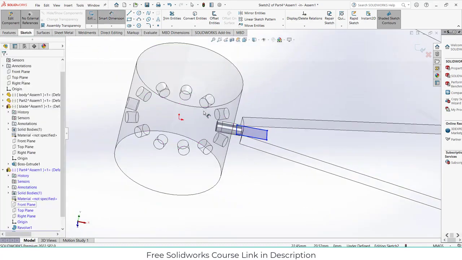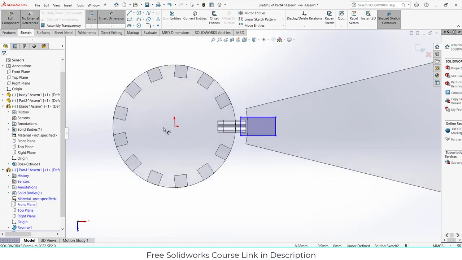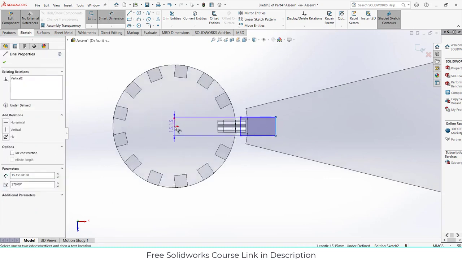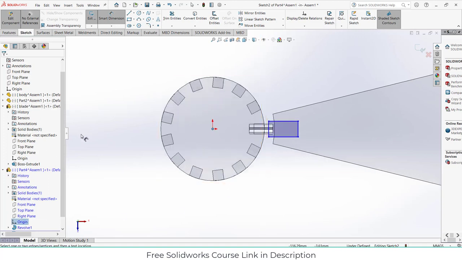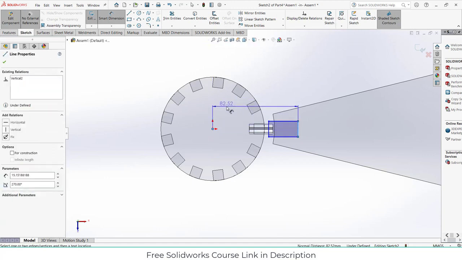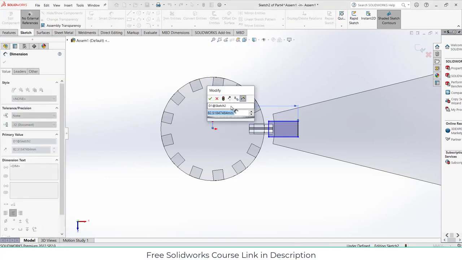Now let's give it some dimensions. Height is not picking this origin. Cannot register anymore. Okay, where is its origin? Its origin is also here, so let's pick it up. And let's give it 90.